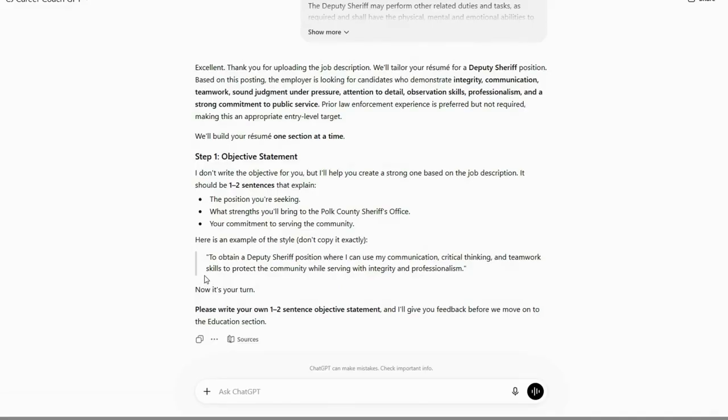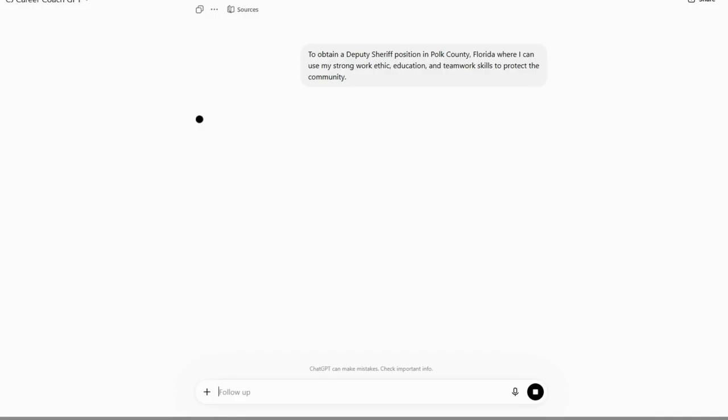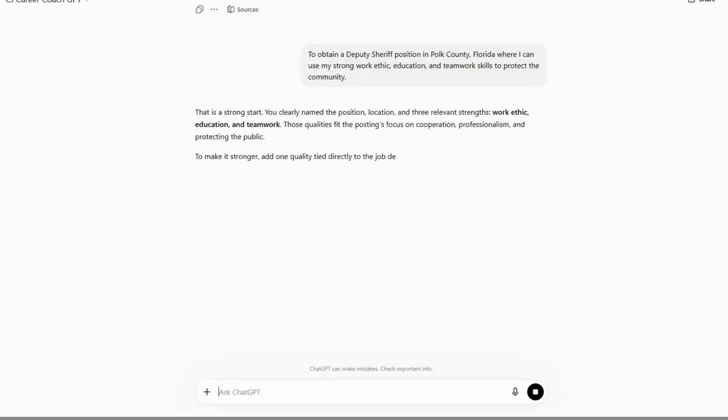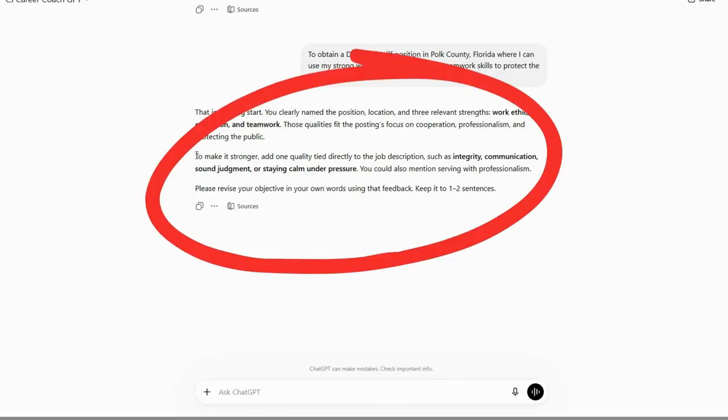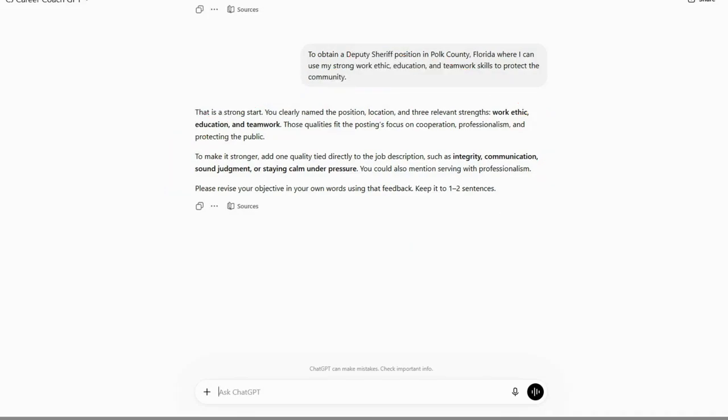It's saying don't copy it exactly. So it gives feedback now. It's going to help the student to revise it. It's saying to make it stronger. They're asking it to add a quality tied to the job description. So as you can see, it used that job description to give them some feedback on how to revise it. This is important. The student still has to participate. Student still has to think through their own experience.